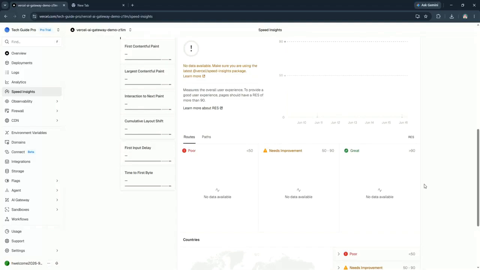If you make changes to your website based on these insights, you can come back and rerun the analysis to see if your scores have improved.